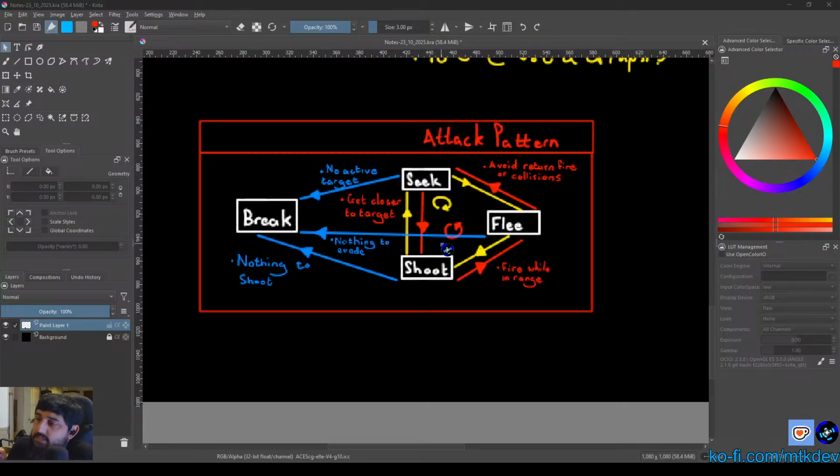But here we go. So we're seeing that first we have to use the seek behavior to get close to the target. And then once we are close enough, then we shoot at the target. And then we fire while in range. And once we are no longer in range, we flee. And then we get to a safe distance where we can no longer shoot at them. Then we seek them until we can start shooting at them. And then we shoot and flee and seek. And we repeat that cycle. Shoot, seek, flee. Right?